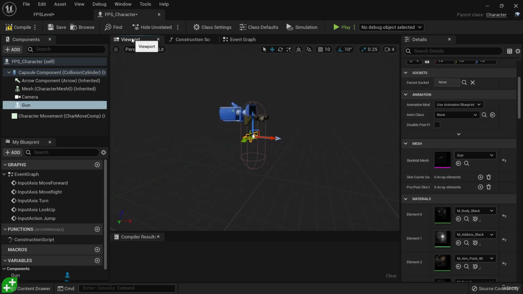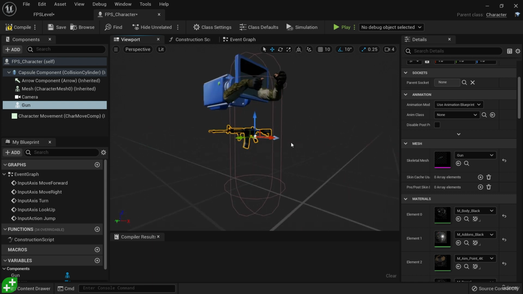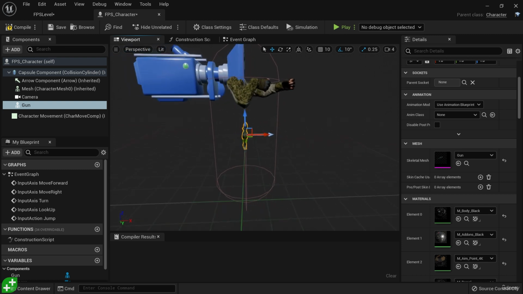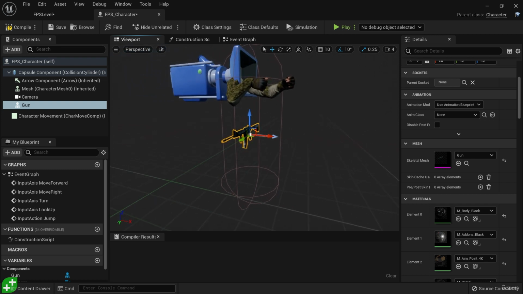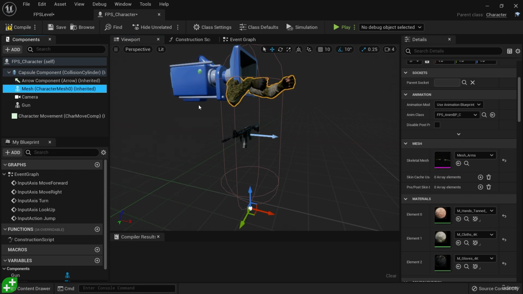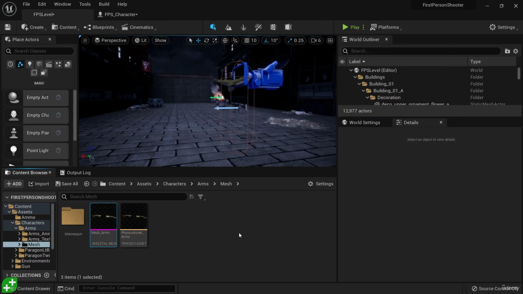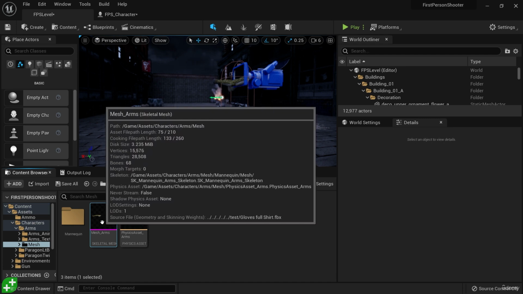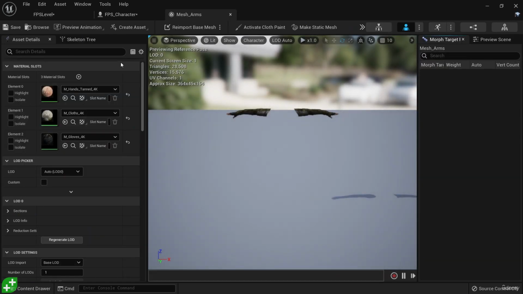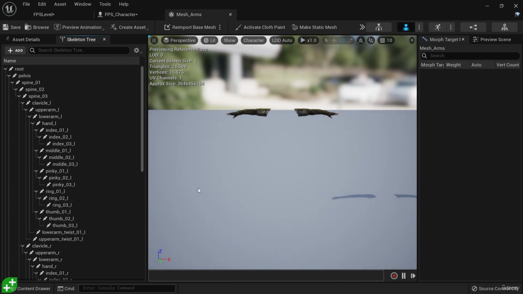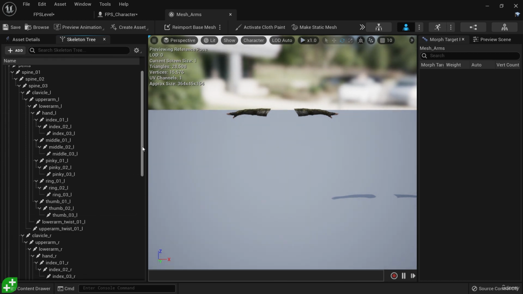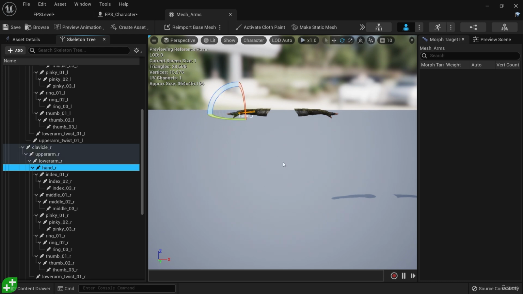Now, if we click in the viewport, we see that the gun is right here at the center of our character. So that's not ideal. We want the gun attached to the mesh, and we can do that using sockets. Let's click on our character's mesh and click the browse icon next to the skeletal mesh property. Now we see that we're open to the folder in the content browser that contains our mesh. Let's double-click Mesh Arms and click on the Skeleton Tree tab here. Now we see all the bones in our skeleton, and I'd like to click on the Hand R bone.